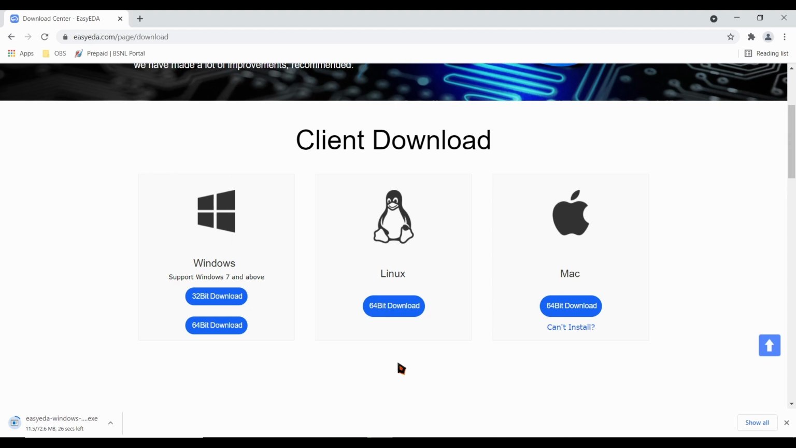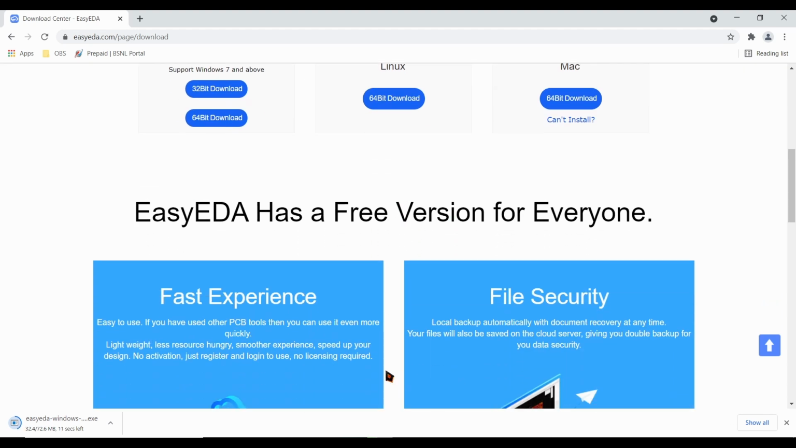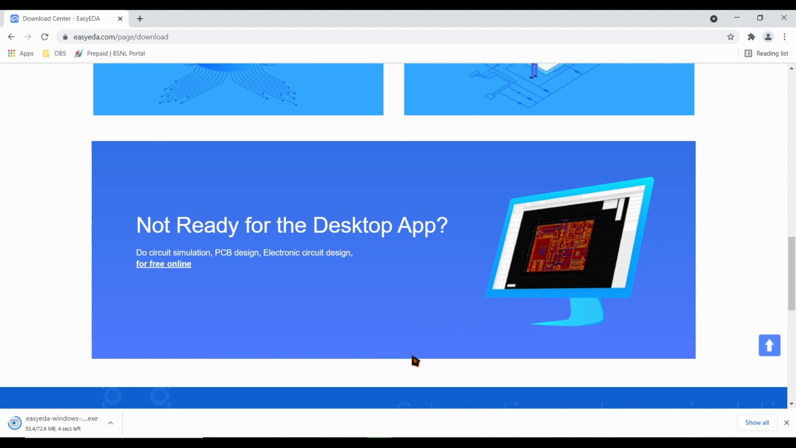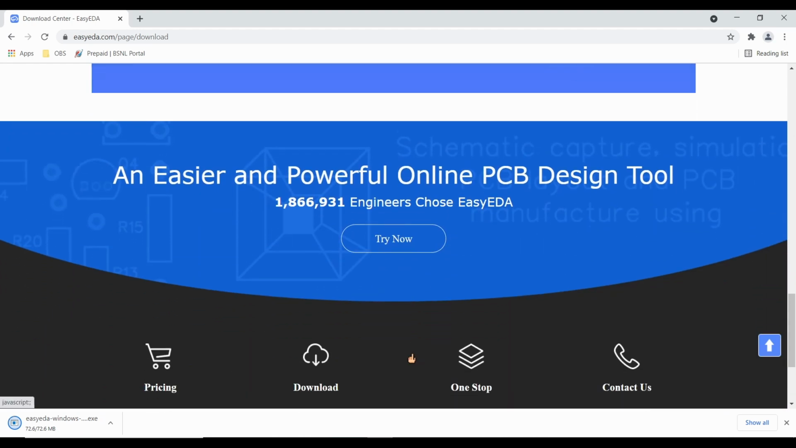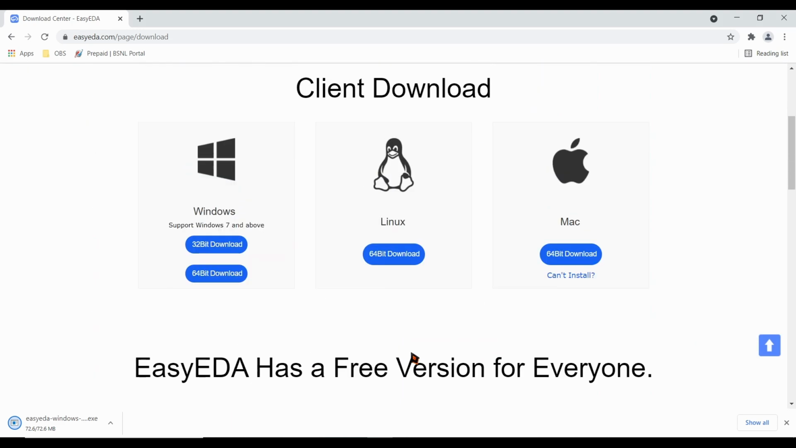You can draw your circuits with this client itself, but if you want to design a PCB or simulate your circuit, you have to register, and the steps to be followed for that will be explained in this video. If you are using another operating system, click on the corresponding download button. This software is free. Now the download is completed.